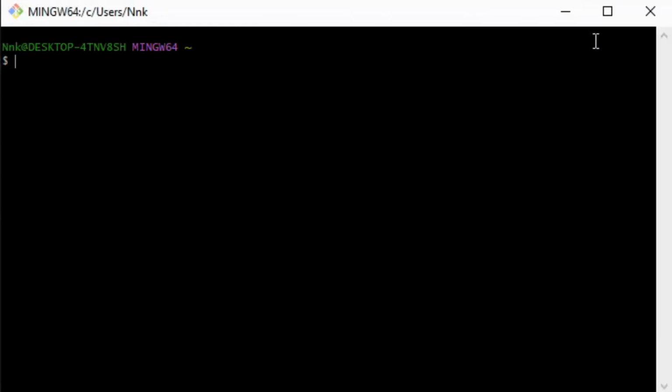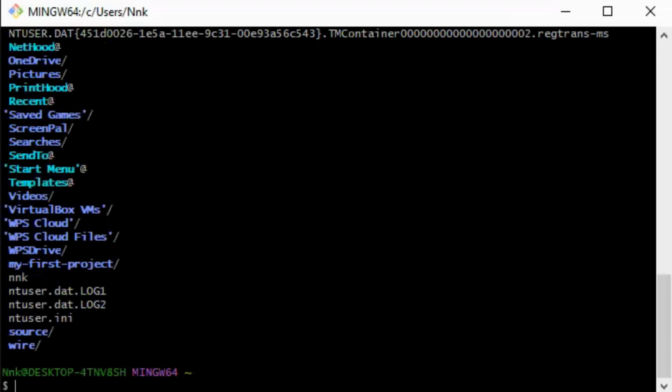Let's start by making sure we're inside our project folder. If you're already inside My First Project, you can continue. If not, you can use the command ls to list the files and folders in our current location. Run ls. Then press enter. Git bash will display the files and folders available in our current location.